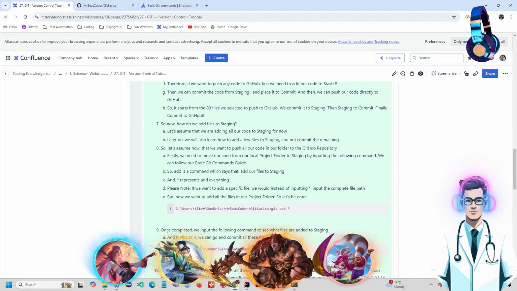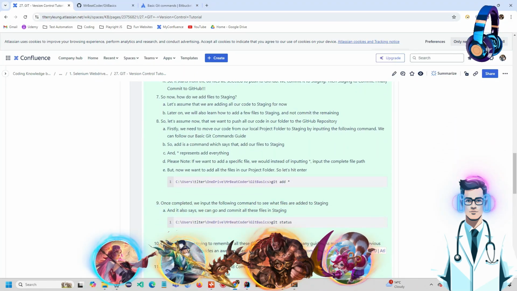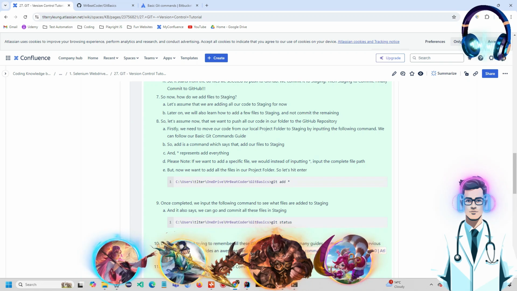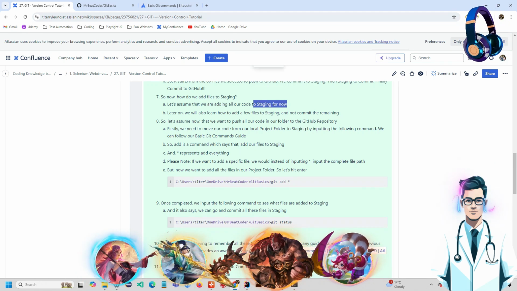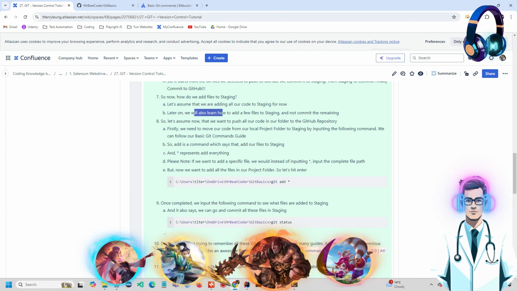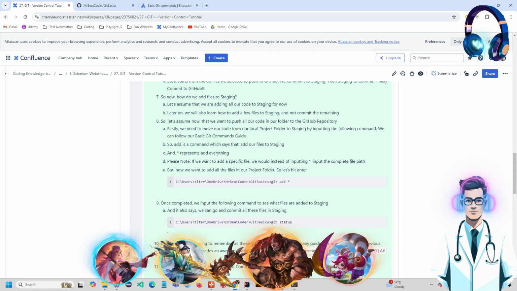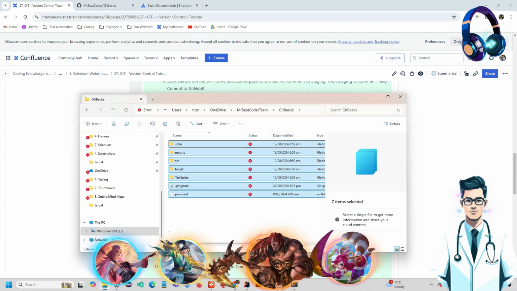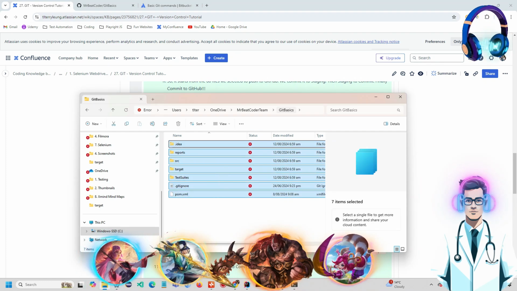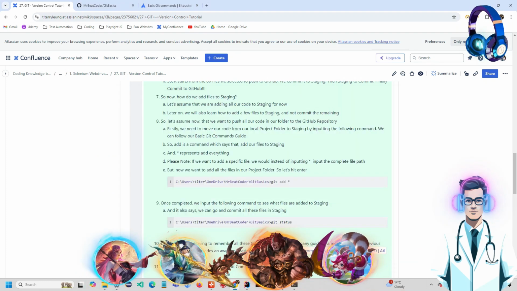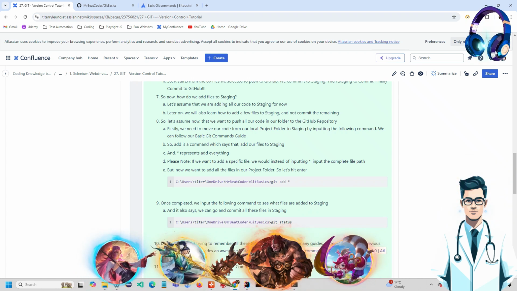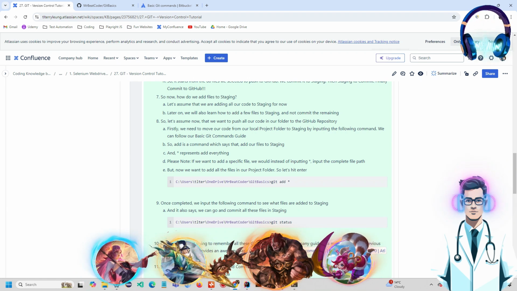Excellent. So now how do we add the files to staging, team? Assume that we are adding all our code to staging for now. Later on we'll learn to add a few files to staging and not commit the remaining. So at the moment we're going to add all of our files in our Git basics folder to staging and commit second level and then to GitHub.